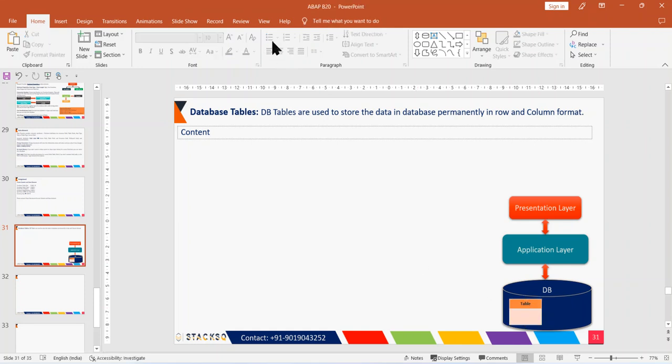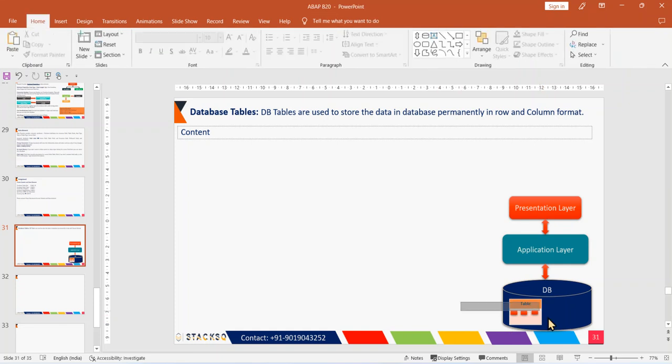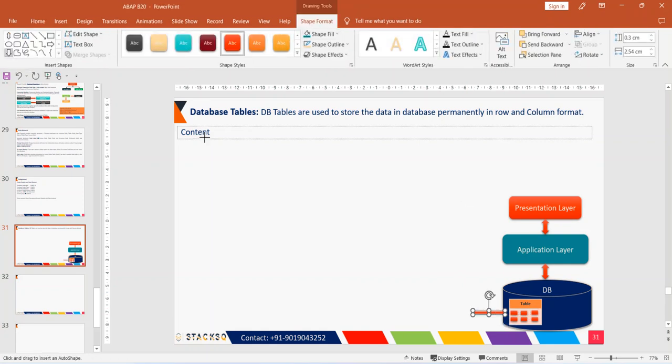Okay, so this is a table. The data that you store here will be stored like this in rows and also in column format. This is a row, one row, this is the row format, and also the column format. This is how the data will be stored in the database in rows and column format. Understood? This is row, and this is column.